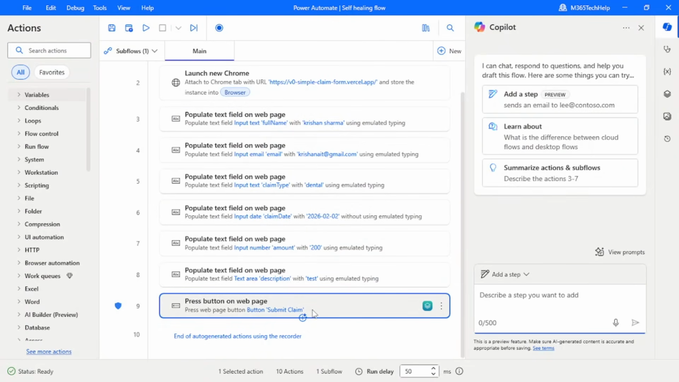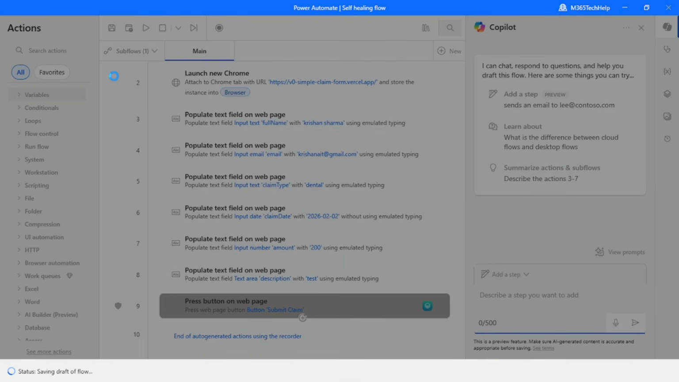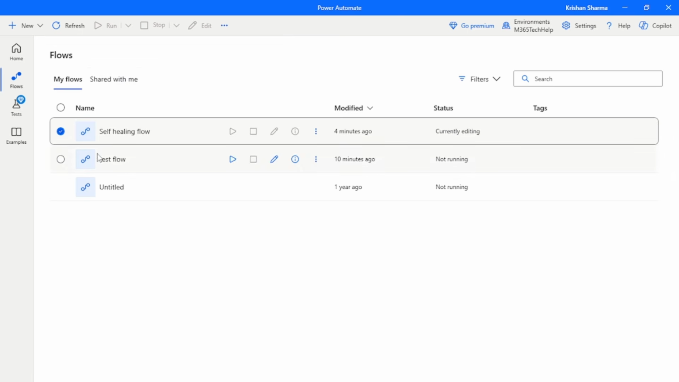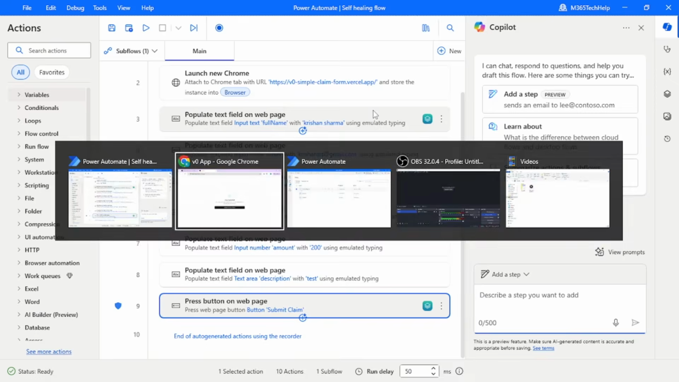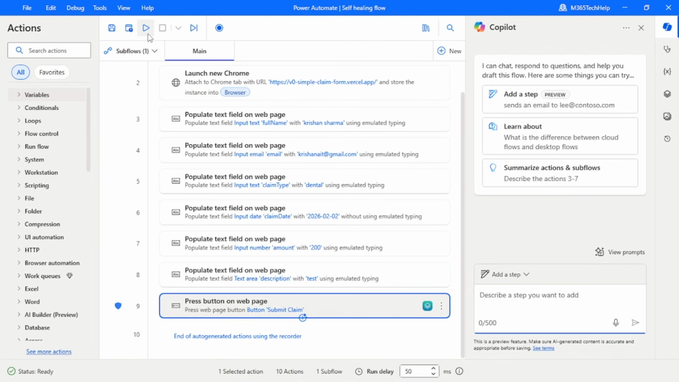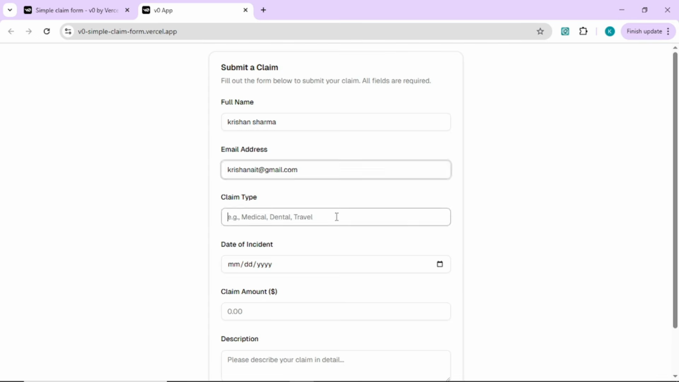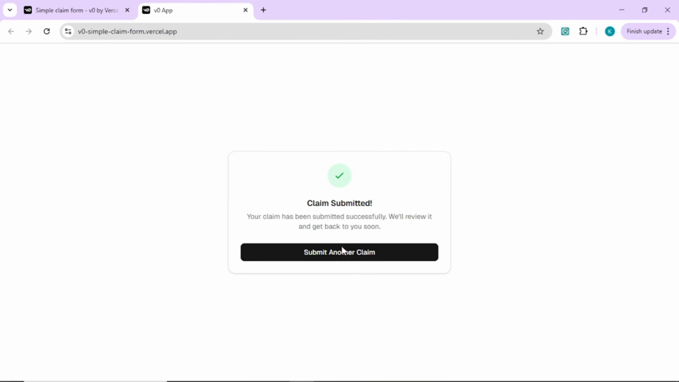So right now we have enabled it on submit claim, and I can just save it. Once you save it, you can run it from the console, meaning this Power Automate desktop area, or you can call it via any cloud flow. So that's the two ways where self-healing will try to auto-correct the execution based on the AI generative behavior. So let's try to run this. Right now I can just run it from here.